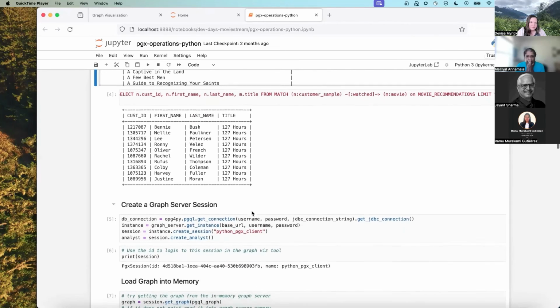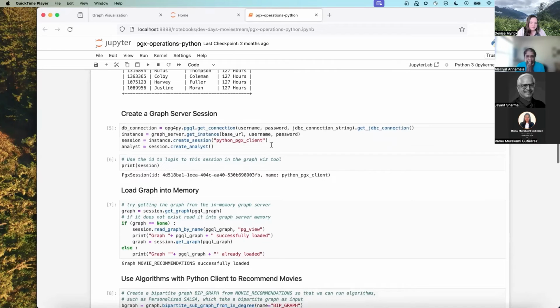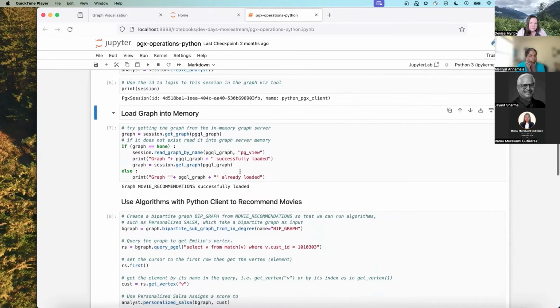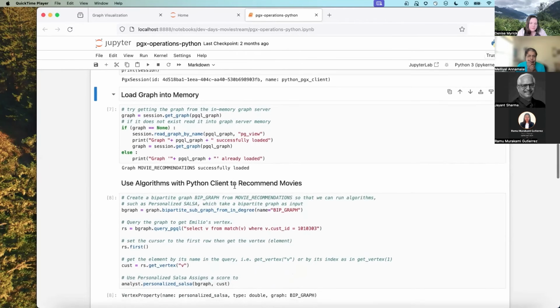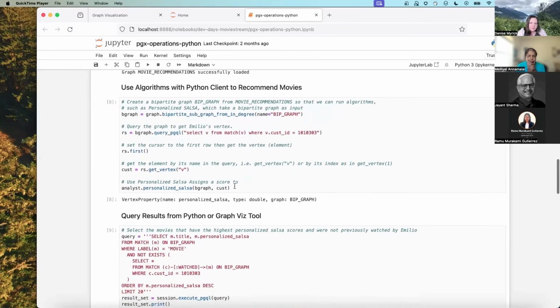Now that we've run some queries, let's run some analytics. First thing you want to do is create a graph server session and connect to graph server. Once that's done, you can copy this PGX session string and use it to connect to your graph visualization tool later. But first, we'll want to load the graph into memory. We'll create an in-memory representation of the graph to run graph analytics. So in this paragraph, we'll successfully load the movie recommendations graph, and then we can run graph algorithms.